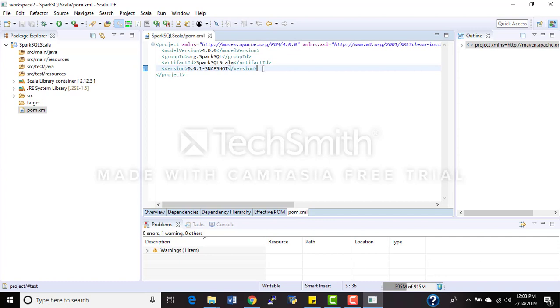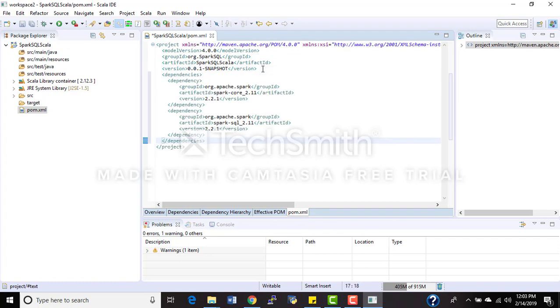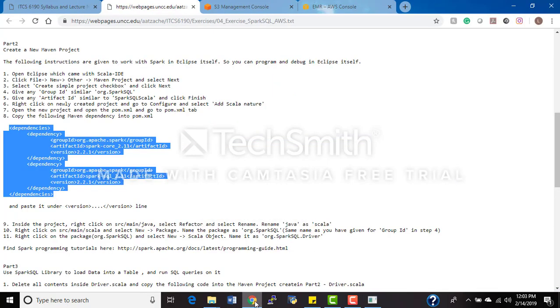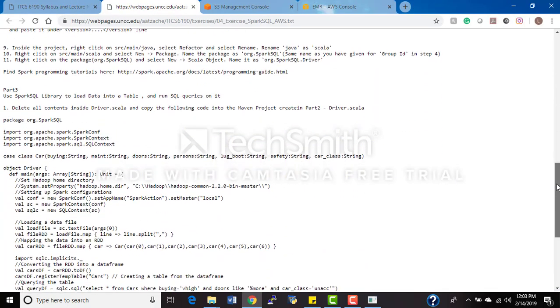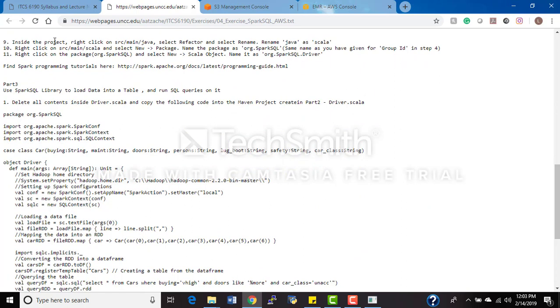And right here, under the version line, we're going to add the code that we had in the instructions, which is the dependencies. And make sure you click on the save button to make sure everything is saved. While we're building the workspace again, we're just going to scroll down the instructions a little bit more. And the next thing that we're going to do is change the source main Java from Java to Scala.